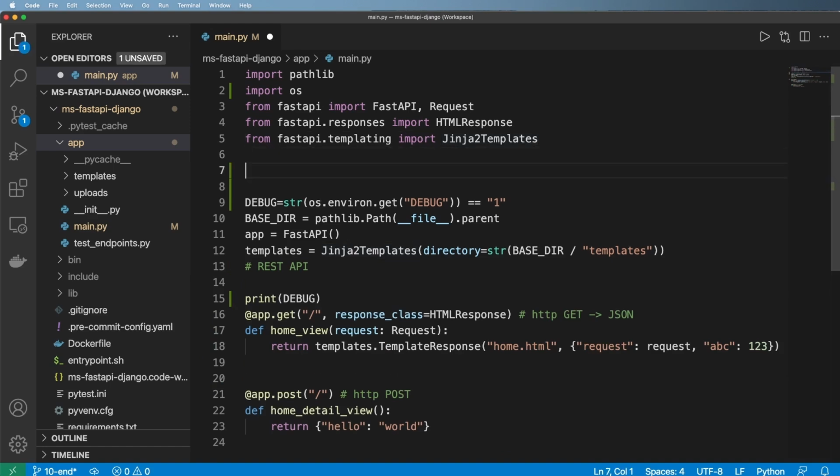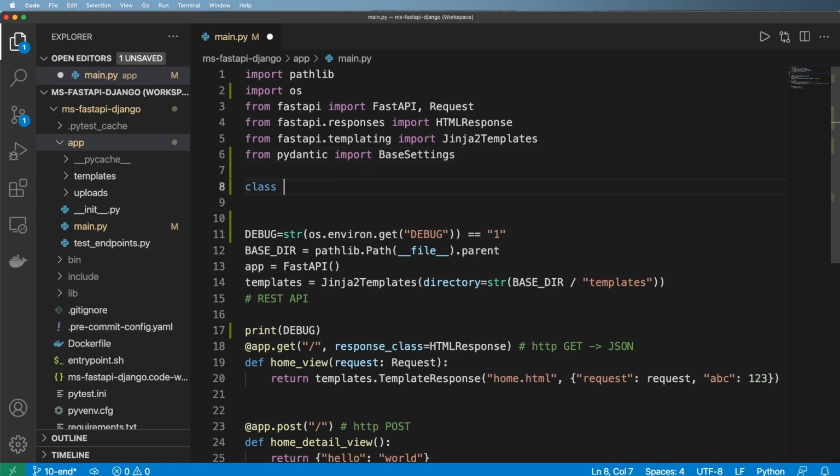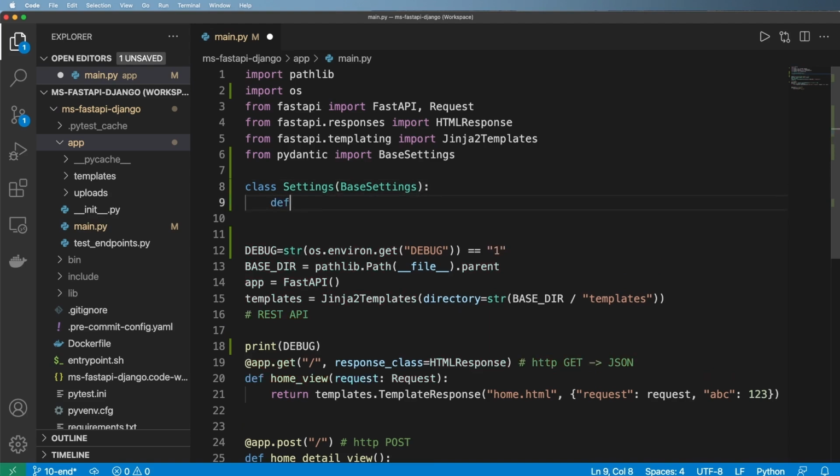Now, in order for this to happen, we have to introduce several new things. They're not really that complicated, but they are useful. So we'll go ahead and import from Pydantic. We're going to import the BaseSettings class. And then I'm going to declare my Settings class as the BaseSettings. And now I can actually have that debug in here as a Boolean type, and we can set that equal to false by default, right?